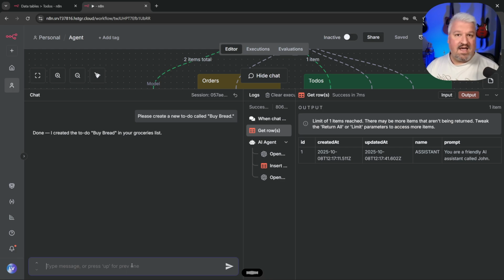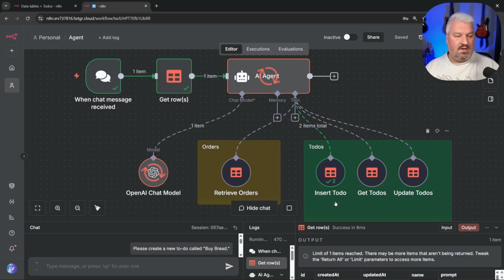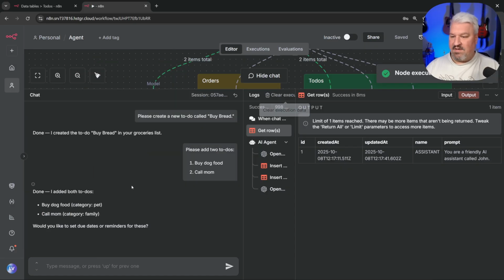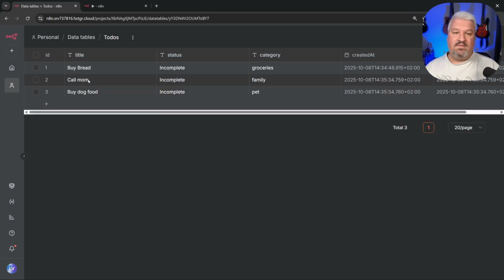And in fact, add another one called call mom. Let's send this. I am expecting this tool to be called twice, which it is. And if you have a look, it says both of these were created. Let's refresh our table. And yes, we can see the 2 new items with their suitable categories, by the way.